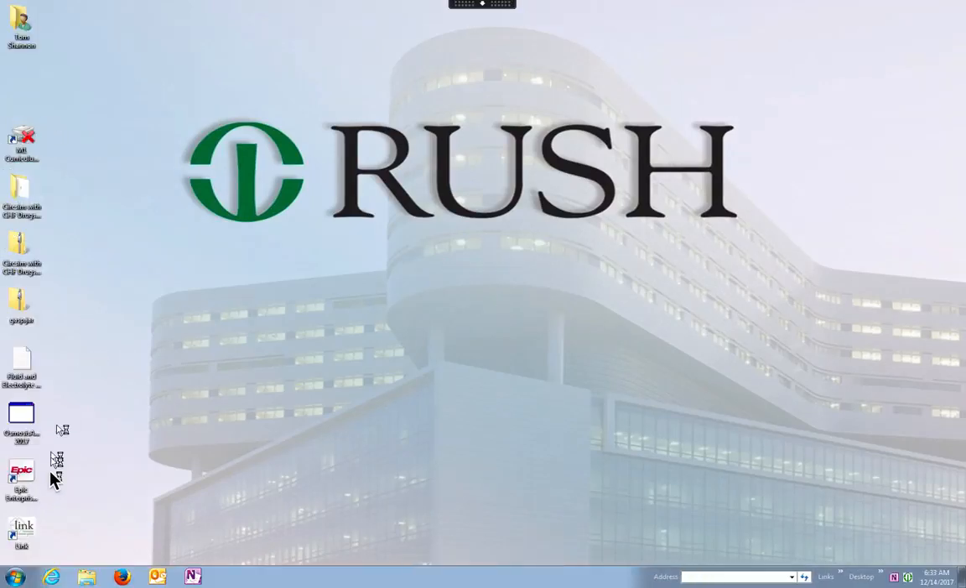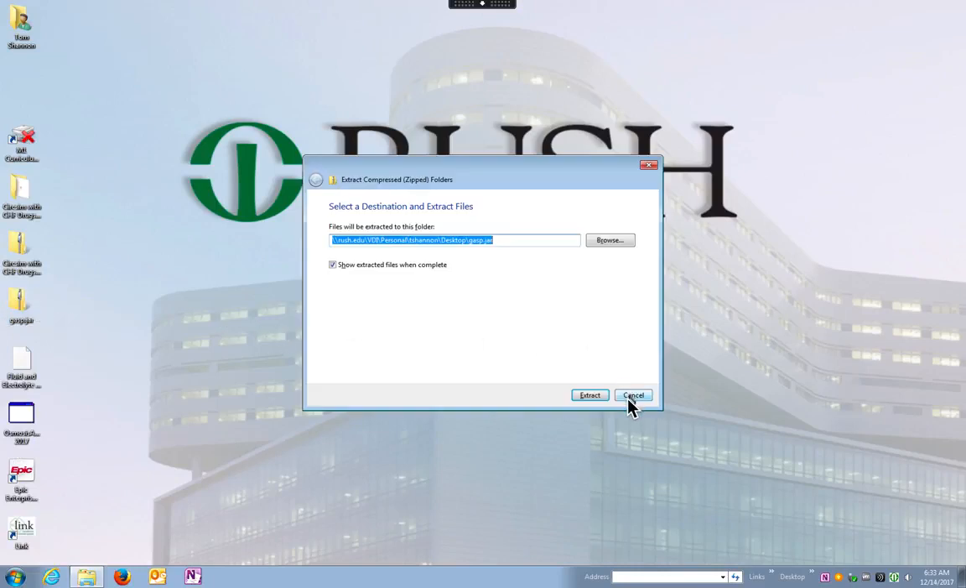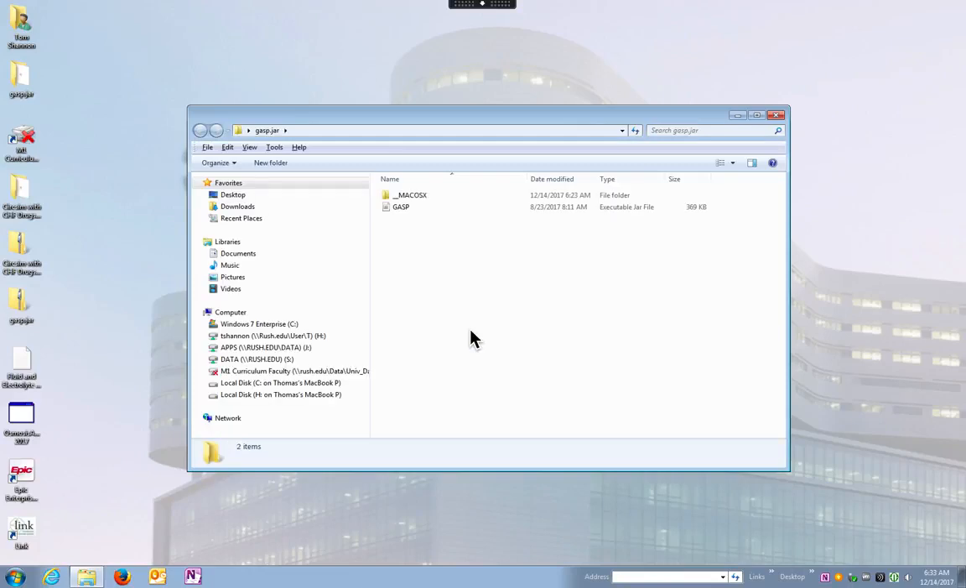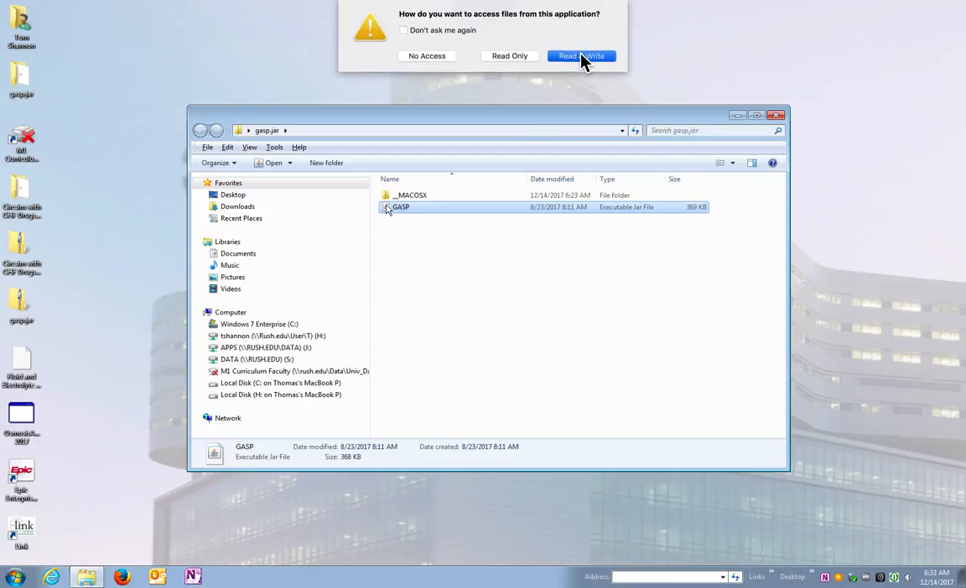Now, I used Google Chrome here, but you can use Firefox, you can use Internet Explorer, you can use Safari, and you can go to Entrada and you can directly download the gasp.jar.zip file, and that's what I did here. And now I'm going to right-click and choose Extract All, and I'm just going to go ahead and extract it right to the desktop. And you can go ahead and just say yes and not worry about this. And now it opens up the folder, and this is your Gasp file, your program file.